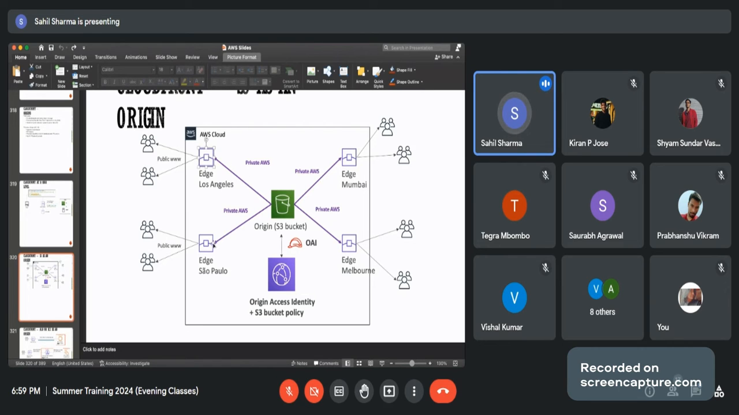Now you need to understand, there are only four edge locations shown here, but all 216 edge locations are connected centrally, and these are connected with the private AWS network, because everything within this square box is the AWS cloud. So if edge locations want to communicate with the S3 bucket, they will communicate privately over the AWS network, using a private IP address instead of a public IP address. Now this bucket may be connected to all the edge locations.